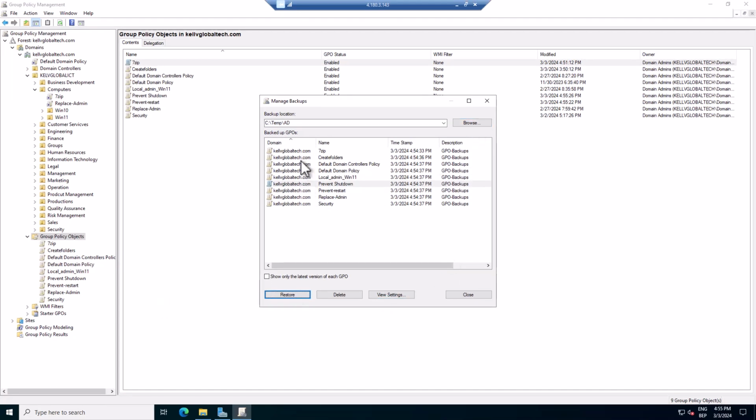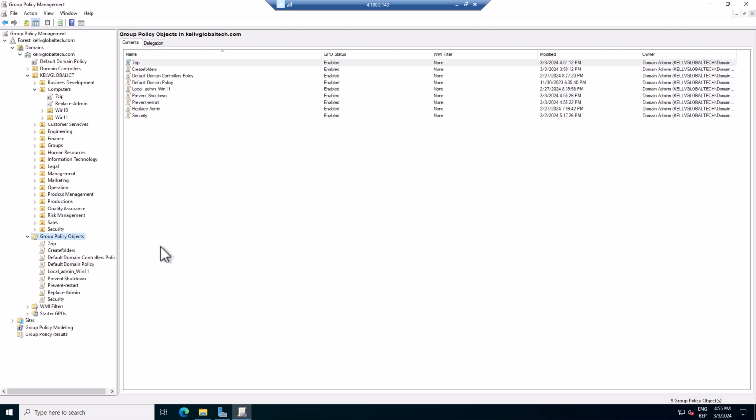You can also decide to delete backup GPOs that you don't need anymore. Let me just close this. It's advisable not to back up on the same device you are using. For this training purpose, I decided to do this. I don't have a shared server at this moment, but if I had a shared server, I would definitely want to back it up on my shared server or on a backup folder.